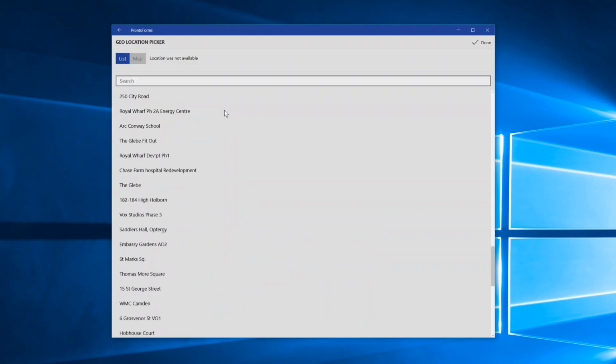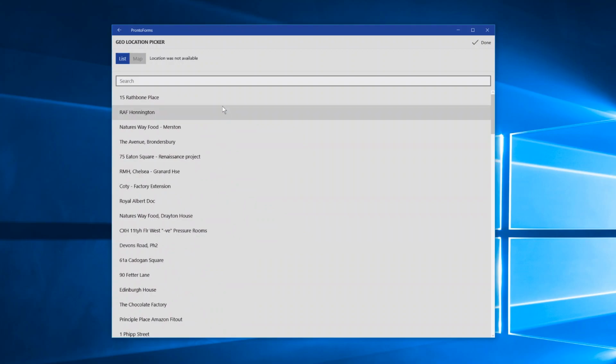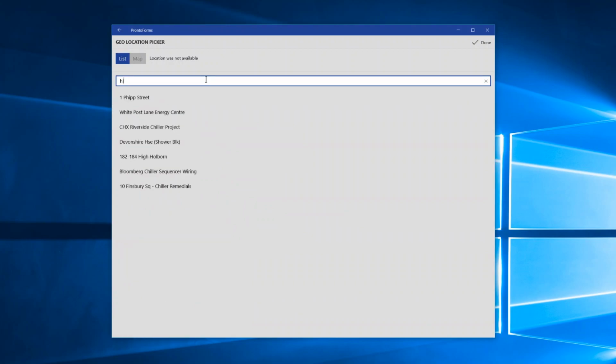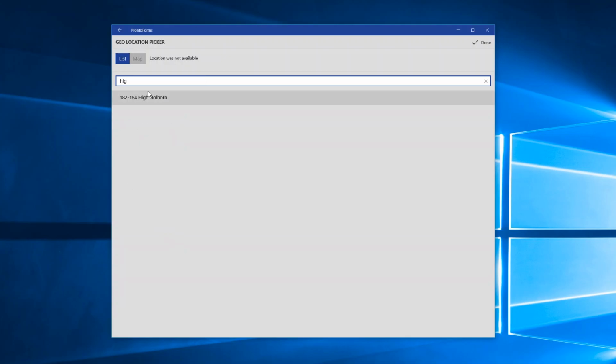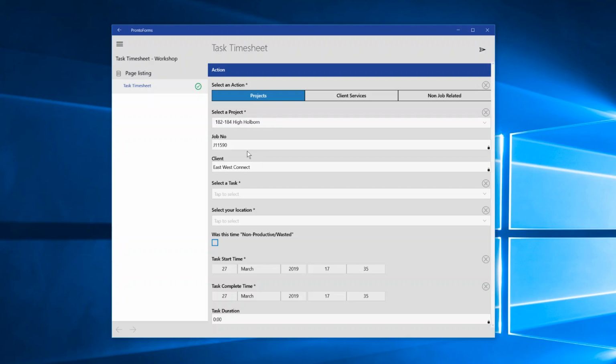It gives you this big long list of names that you can scroll up and down on if you so choose, or if you start typing at the top, it will filter based on what you've typed. So we're going to say we're working on a high Holborn panel here. It then fills out the job number and the client name. That's from a list within the back end of the software.